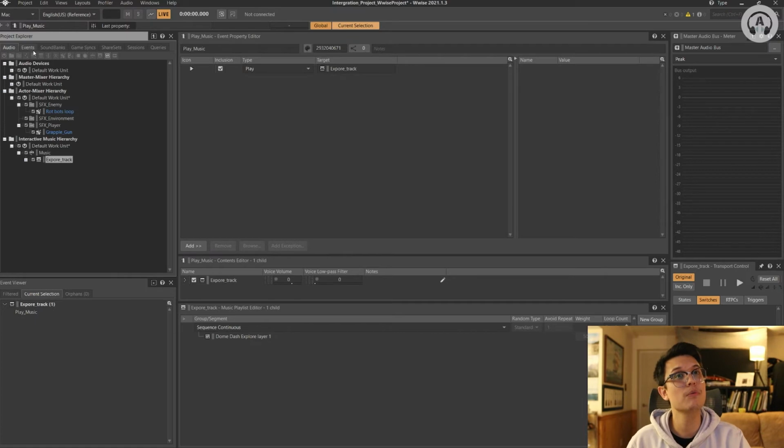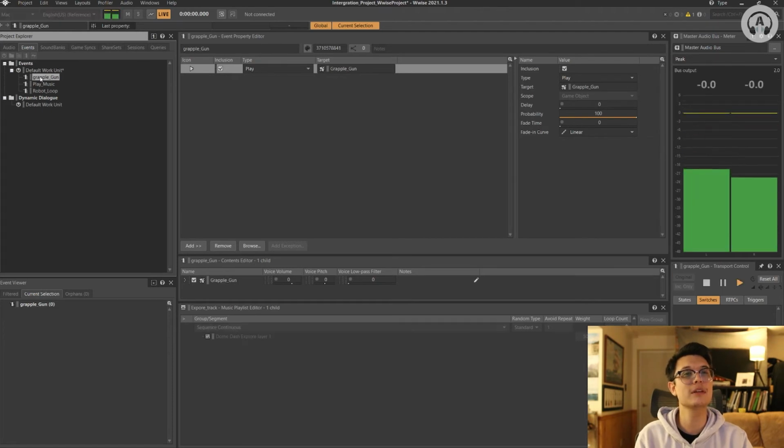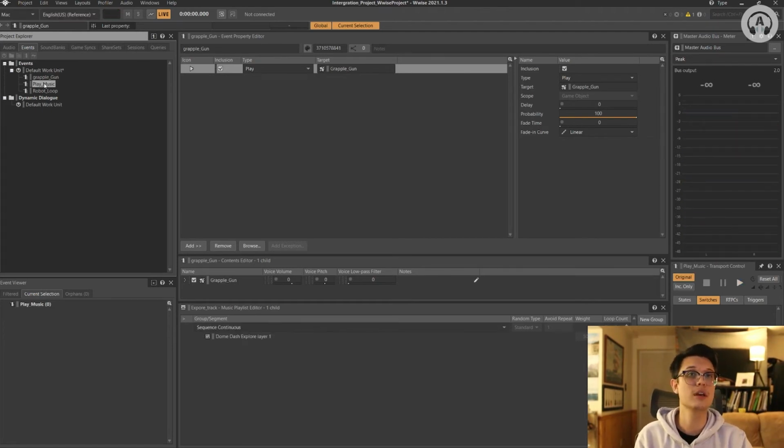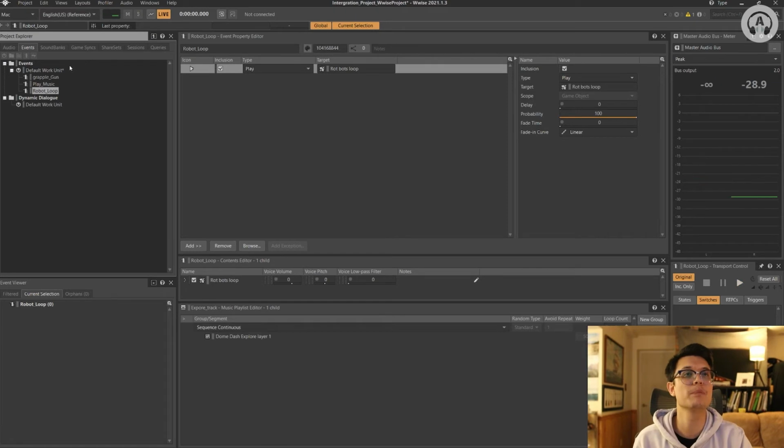So now, if we go over to our events, we've got our events in here. One that's going to play the grapple sound. I can hit space and that's going to do it. One that's going to play music, and one that's going to do a robot loop for an ambient sound in the map. Dope. All right.